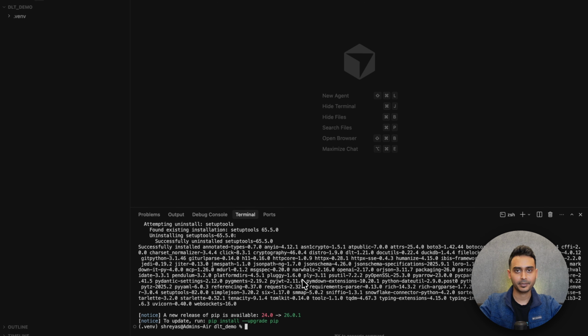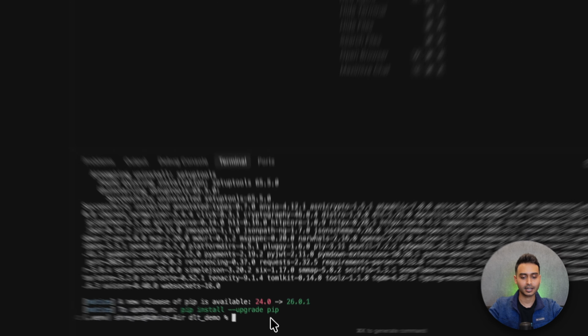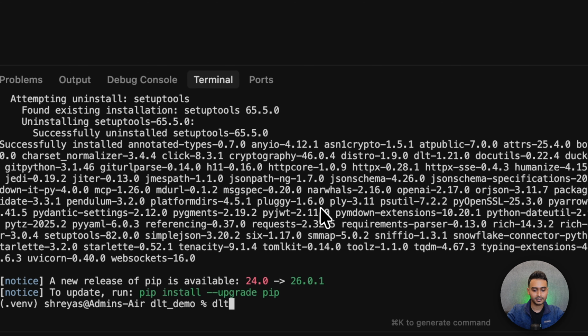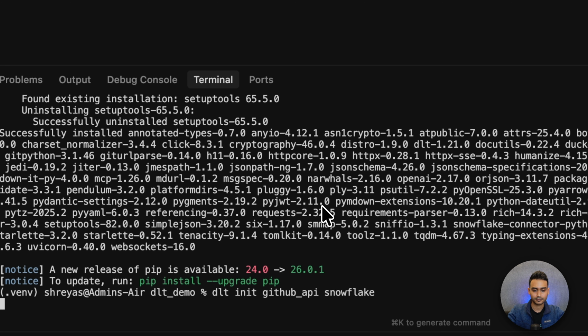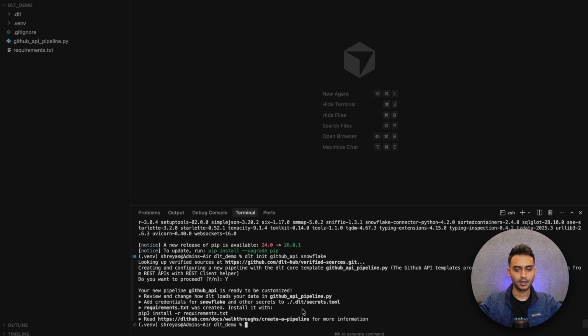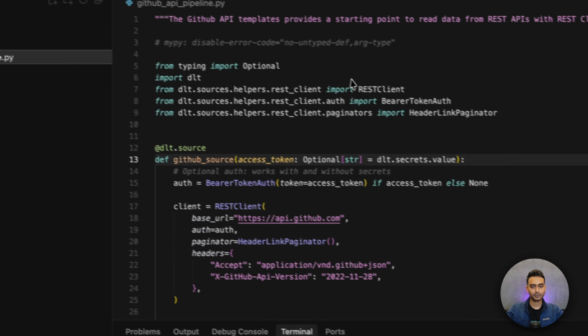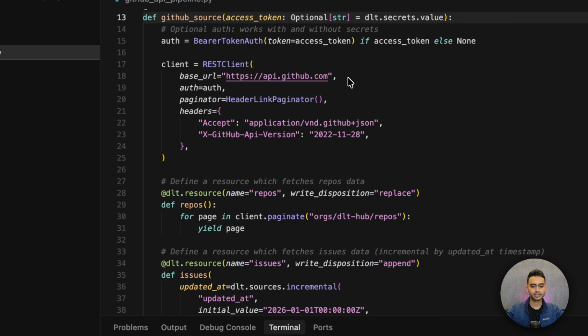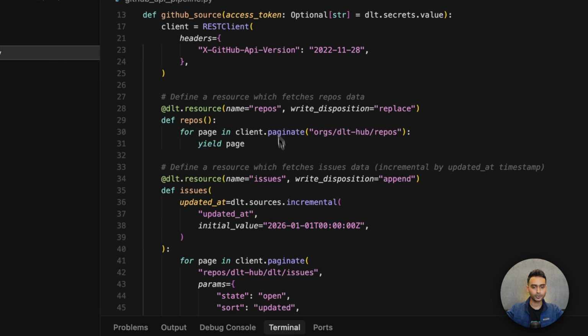The second step is to initialize a GitHub pipeline that loads to Snowflake. You can do this by running the command dlt init github_api snowflake. Now you can see there's a file called github_api_pipeline, which is a DLT pipeline which consumes data from two resources, repos and issues.